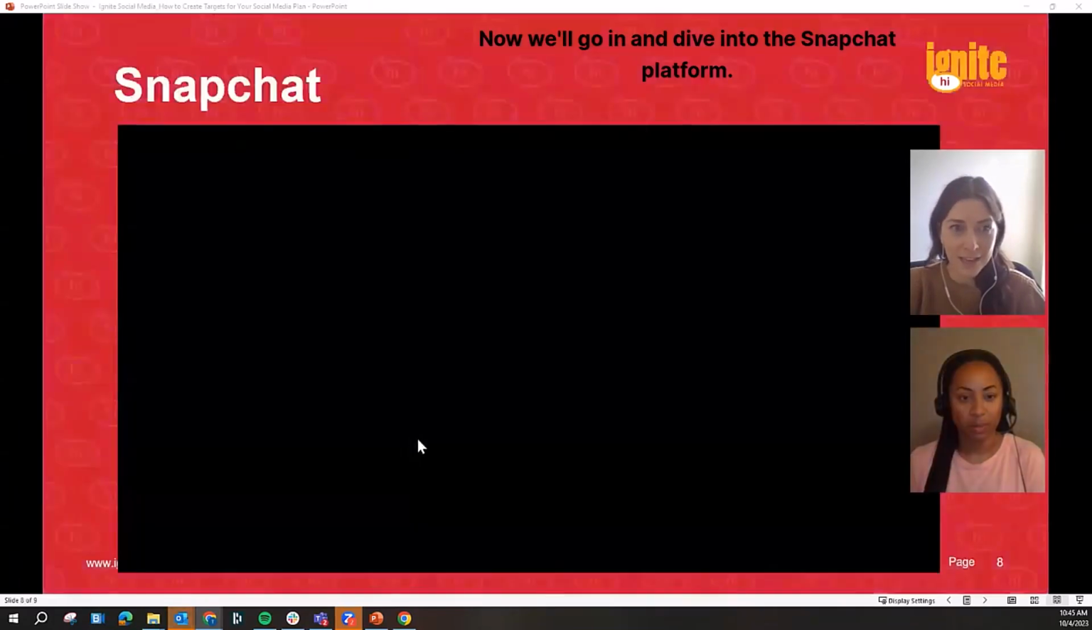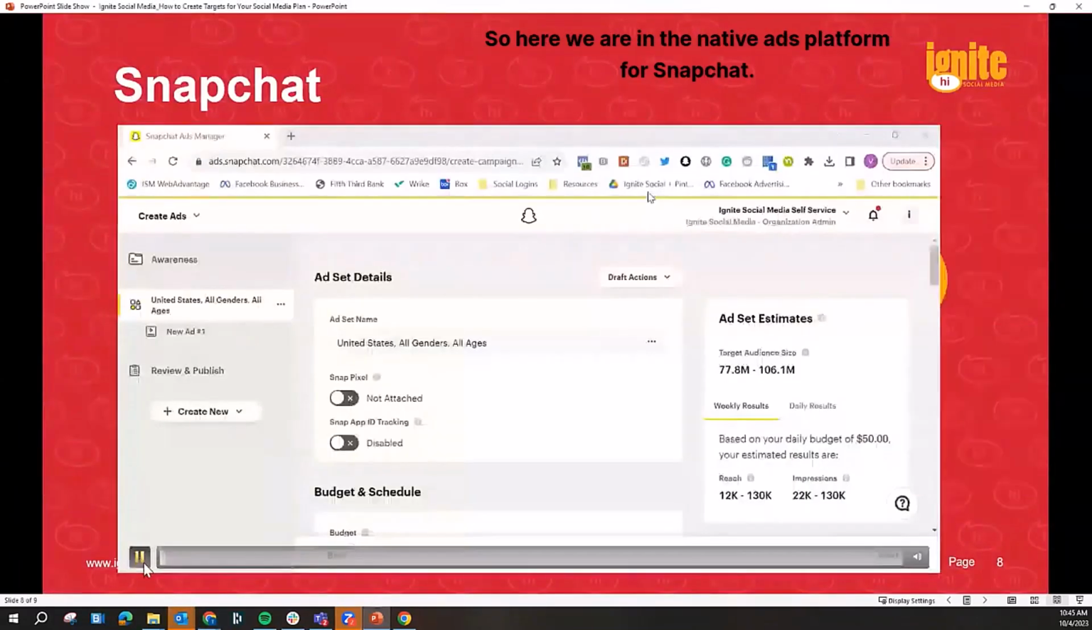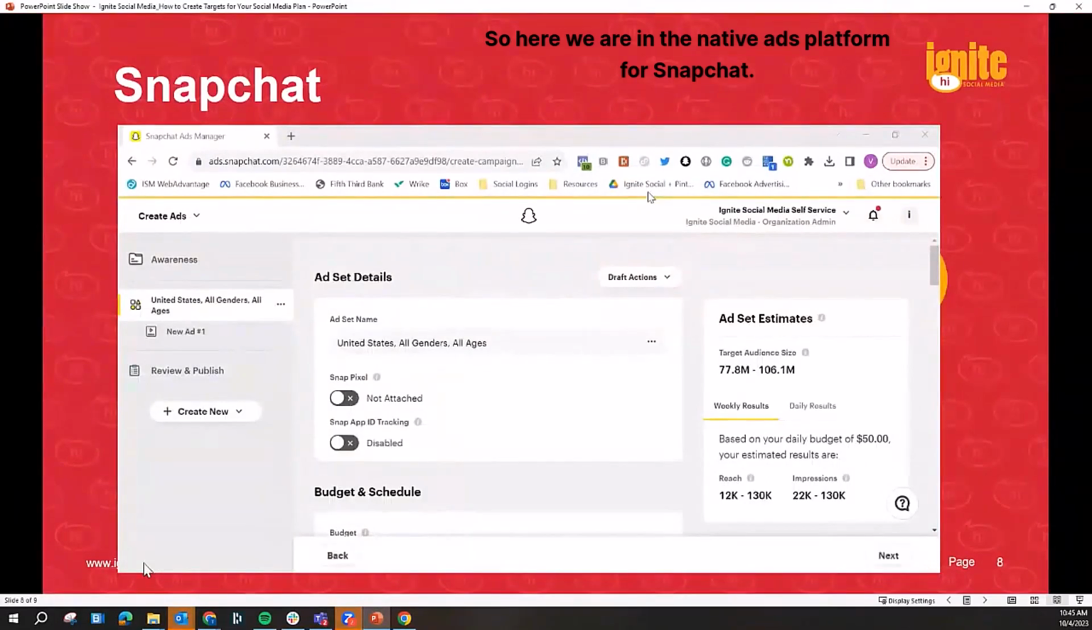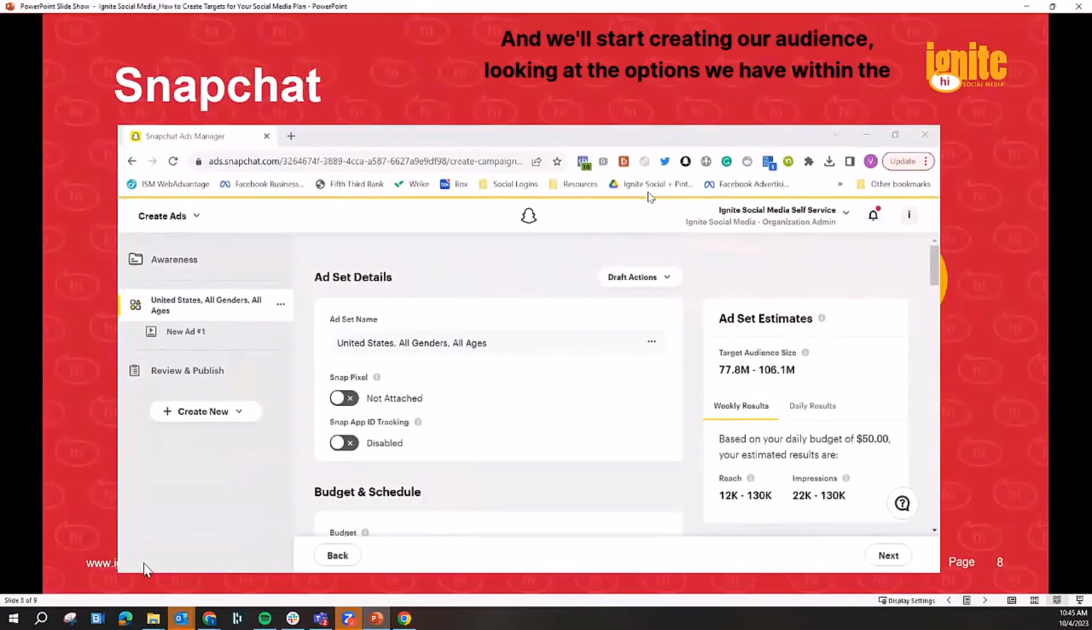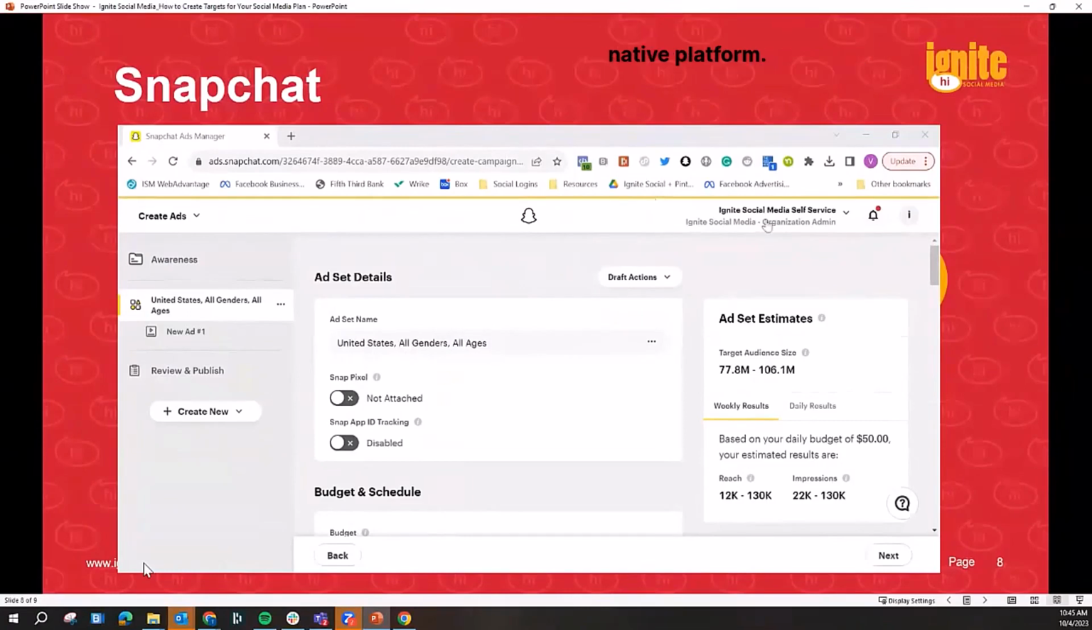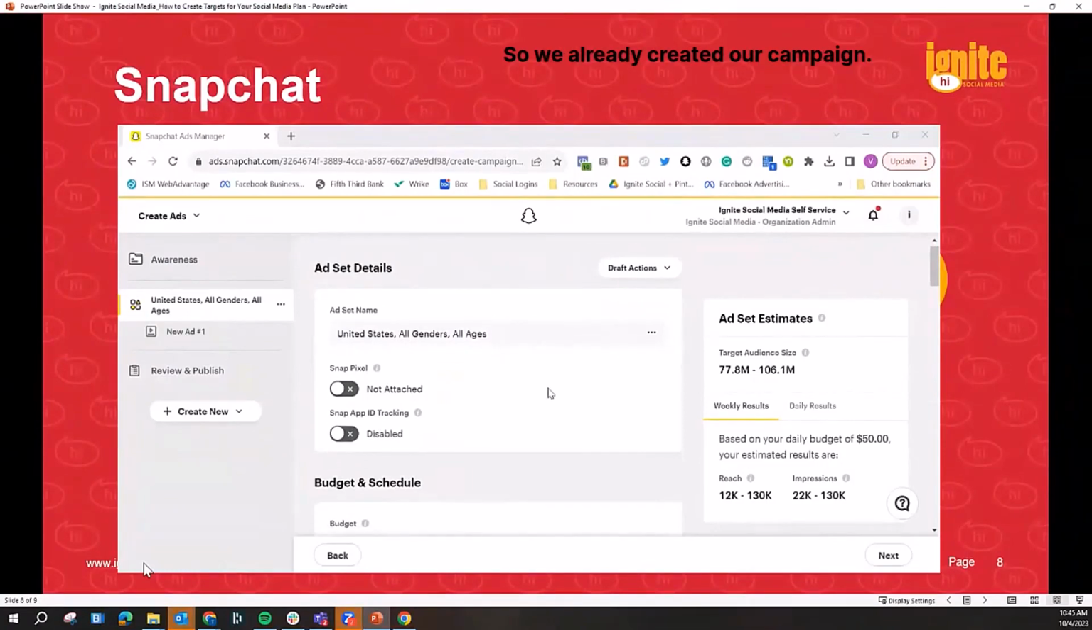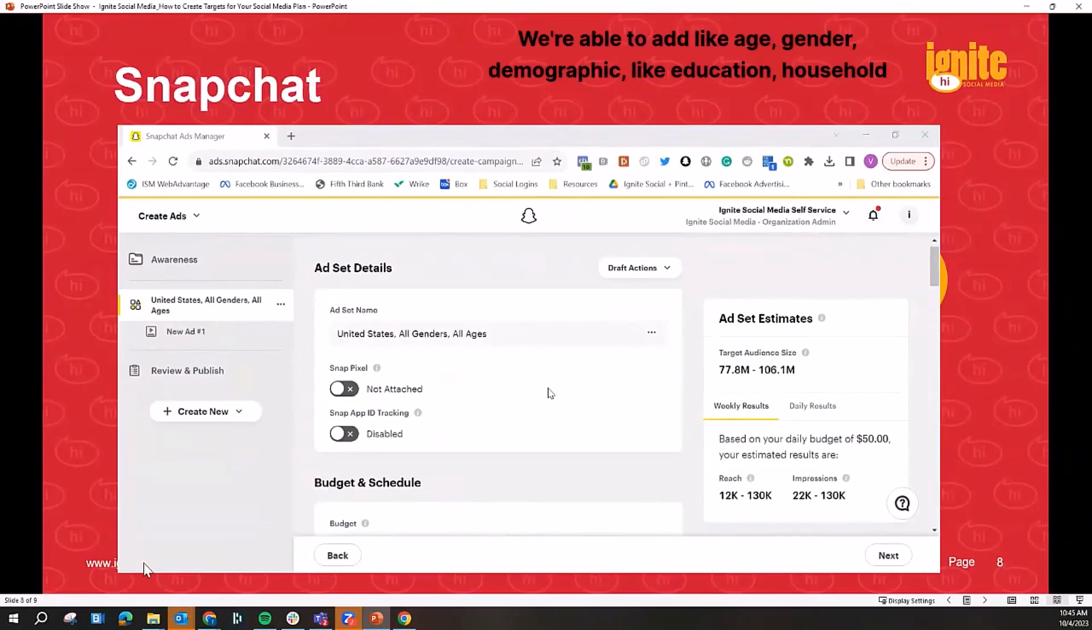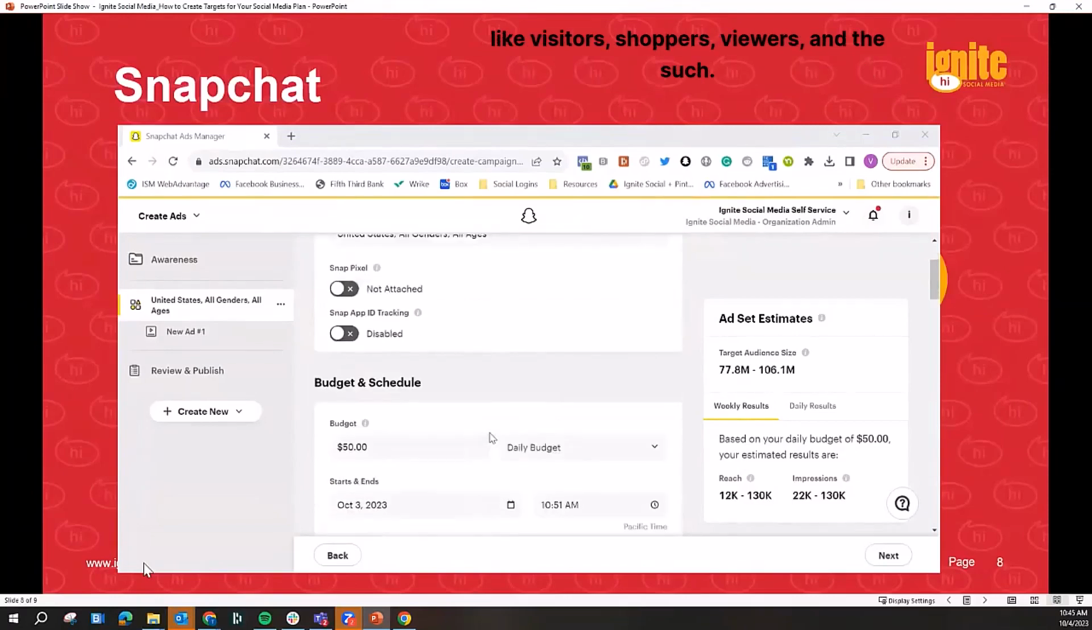Now we'll go in and dive into the Snapchat platform. So here we are in the native ads platform for Snapchat, so Snapchat Ads Manager, and we'll start creating our audience, looking at the options we have within the native platform. So we already created our campaign. Now we're at the ad set level. We're able to add age, gender, demographic, like education, household income, or behaviors, interests, or for the case of Snapchat, visitors, shoppers, viewers, and the such.